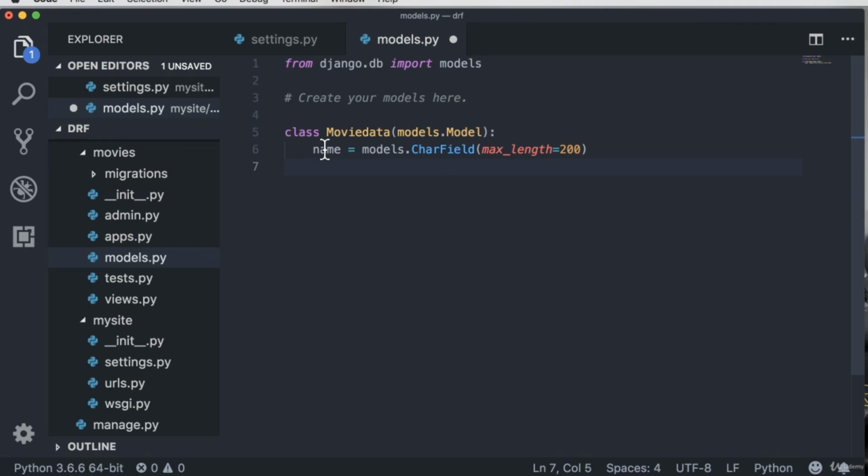So let's actually go ahead and set up the duration. I'll type in duration, and the duration of a movie can be something like 1.5 hours, 1.2 hours, and so on and so forth. So we'll go ahead and use a float field here for this field. I'll type in models.FloatField, which allows us to add floating point numbers for this particular field.